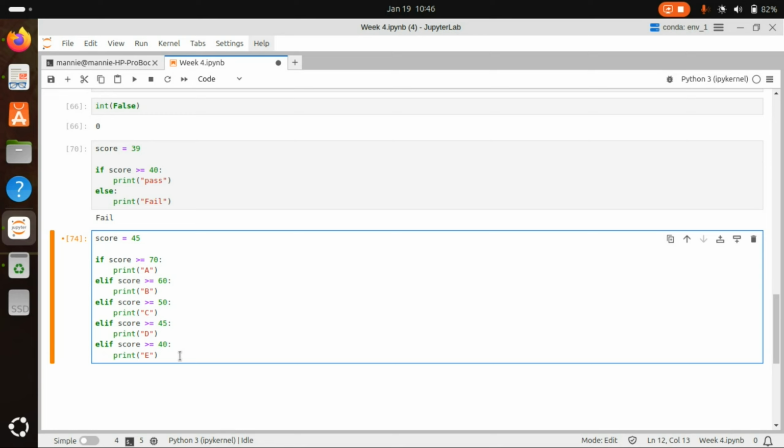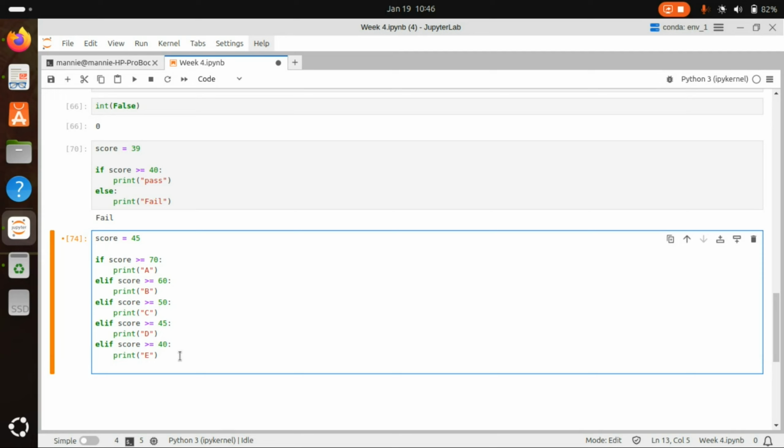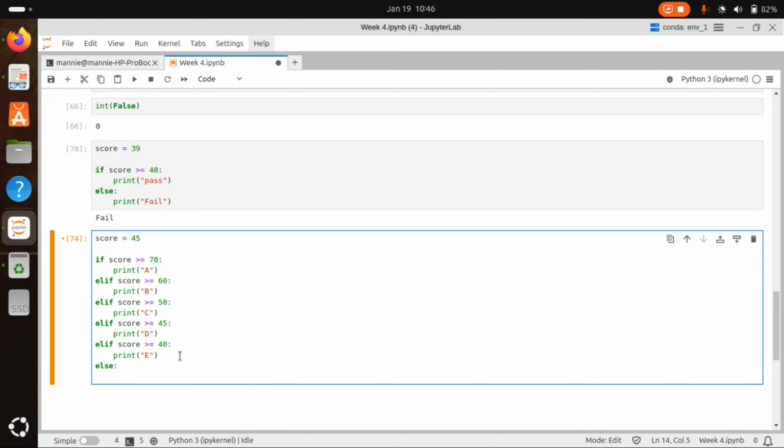That's E, right? And finally, now, if you like, you can use the else statement. I wouldn't do that now, but else now means the score is below 40, right? That's what we are trying to do. But I will just write the code and then show us something, and how we can fix it. So we can print F.